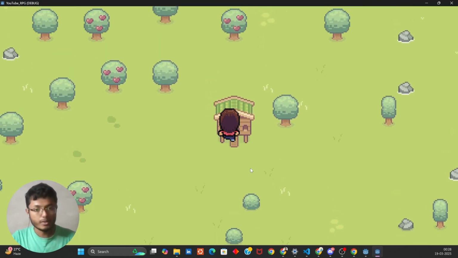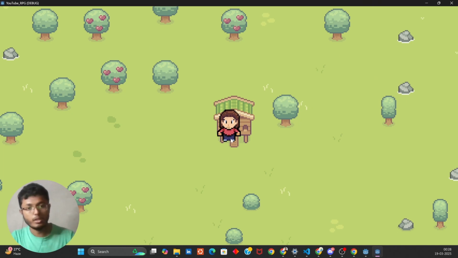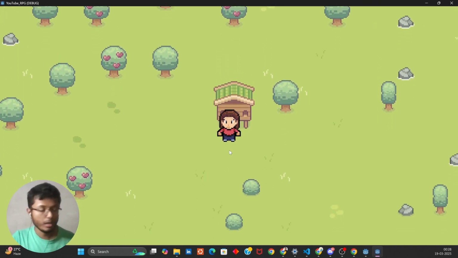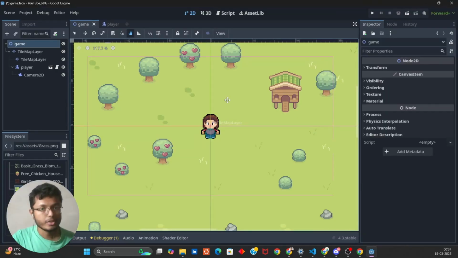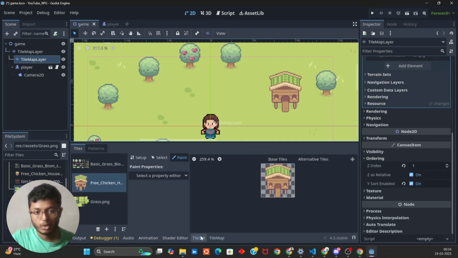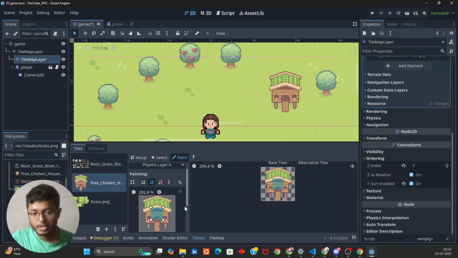Okay. So for our house, it is not yet working. So we are standing behind, but we are not really colliding. And this is actually a collision issue, not really the grass issue. I mean, grass in the sense it is not really the Y sorting issue. And resolving this is very easy. What we have to do is we have to go to our tile map layer. I have the chicken house. I will go to tile set, paint, select property, physics layer 0, and I have to add a collision. So something like this. Maybe we can expand the shape.